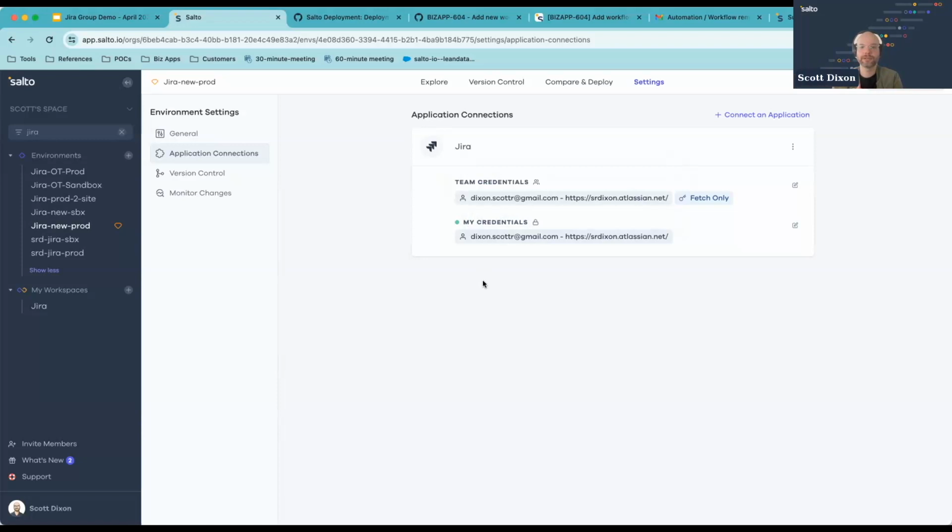Dark mode. Question: do we have a dark mode? We do. Let me just double check. Yes, we do. It's under the settings. I actually didn't realize that until today. So yes, we do have a dark mode.